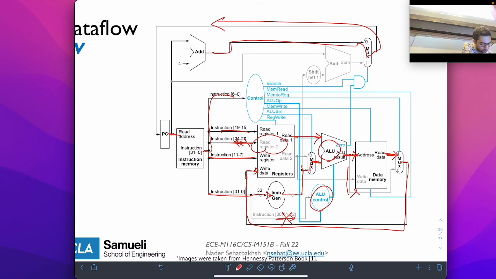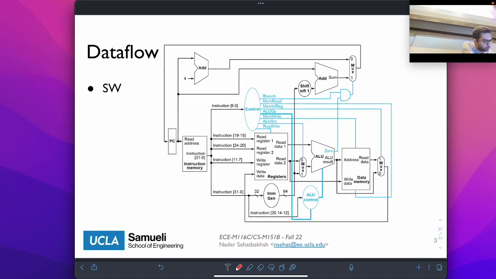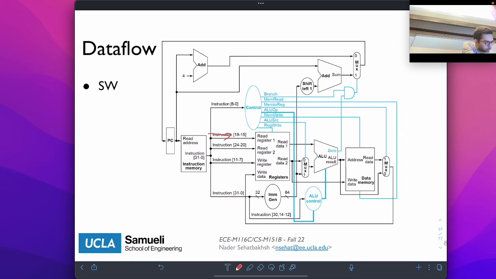Okay? And then finally for store word, same story for all these parts here. We still need our immediate. This part I haven't grayed out, so this is an exercise for you. But you can see which parts are going to be used and which parts are not going to be used. So we don't need this part, for example. We don't need this part. We do need our immediate. We don't need this part. We don't need this part. This will be connected like this. This will be connected like this.